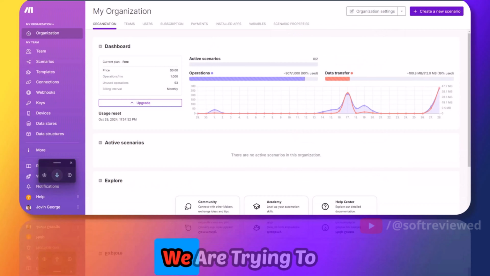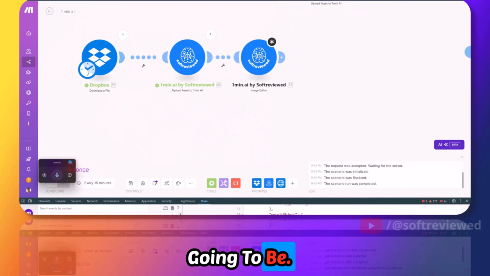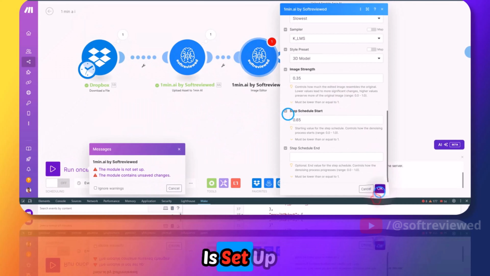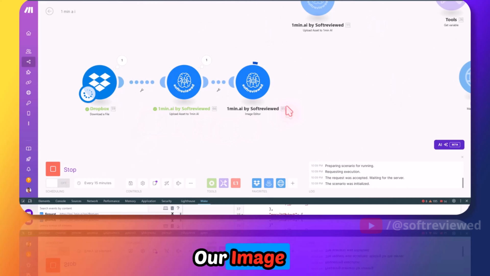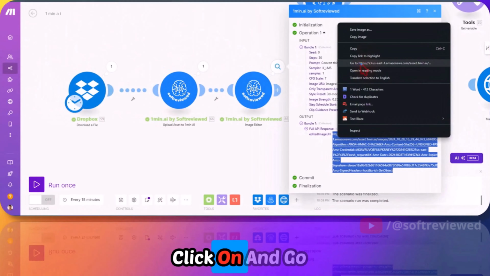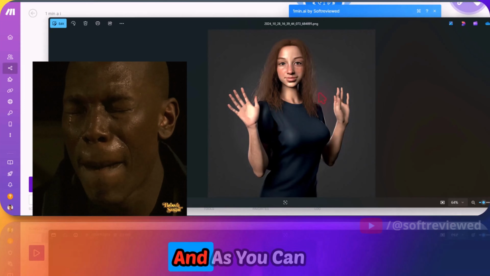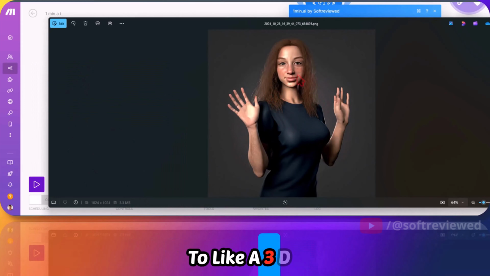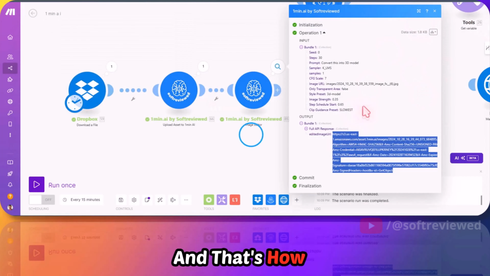Then the image that we are trying to use here is this one. Let's see what the output is going to be. I think everything is set up correctly. Now let's run this and see our image converted to a 3D style image. It's using Stable Diffusion, and as you can see, now the image is ready. Let's go here and see our converted image. It's downloaded, and as you can see, it's converted to like a 3D image now. That's the use of it, and that's how you use it.